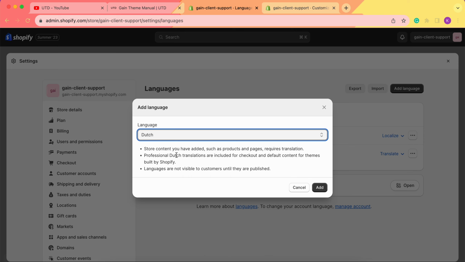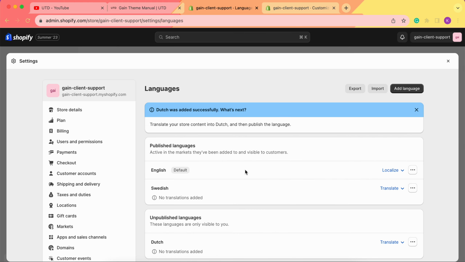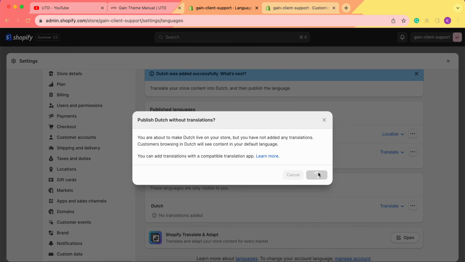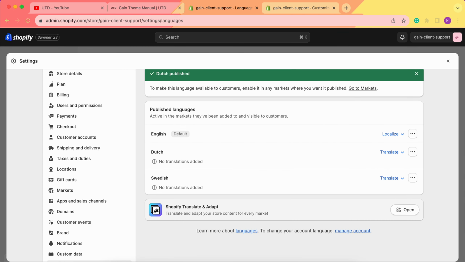And as you can see, the store content you have added, such as products and pages, requires translation. Professional Dutch translations are included for checkout and default content for themes built by Shopify. Languages are not visible to customers until they are published. So first of all, we need to add the language, for example, like this. We've added the Dutch language, but then we need to click here and go publish, so that we at least can give the clients an option to switch between the languages.